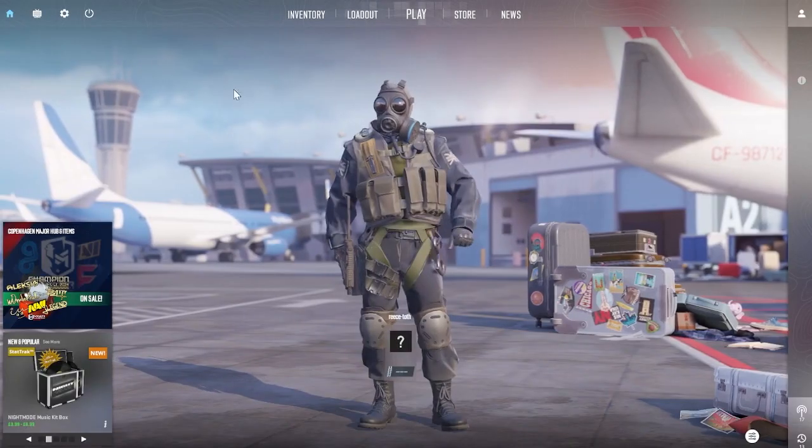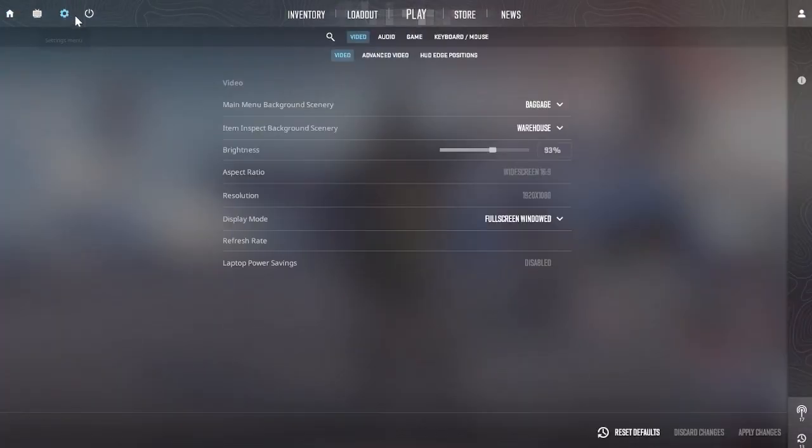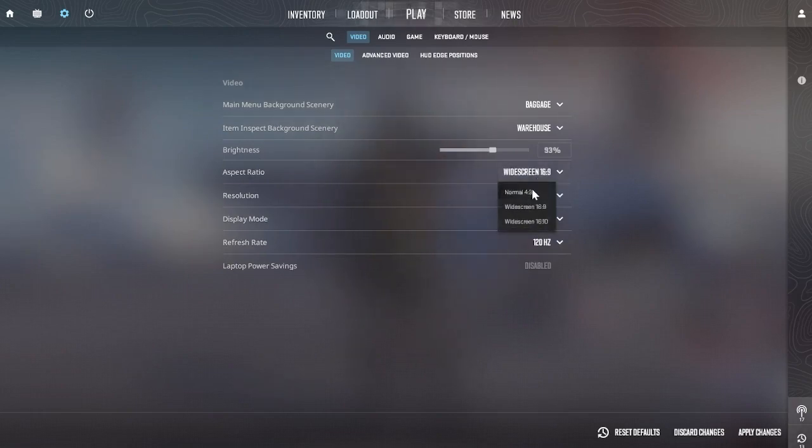So once you're inside of Counter-Strike, come over to settings in the top left here, and the first thing we're going to change in here is our display mode. We want to ensure this is set to full screen. Aspect ratio should be set to normal 4:3, and then the resolution should be set to 1024 by 768 for the best results. You then want to come down to refresh rate, and we want to select the maximum available, so that's 120 Hz for me.